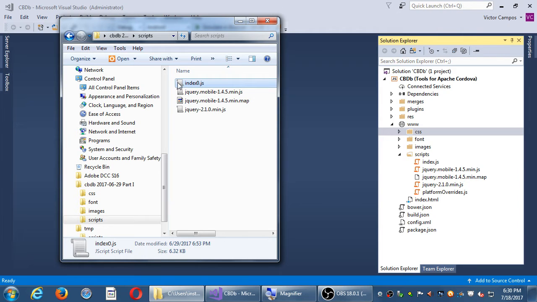So do not copy index into the scripts folder before you rename it to something else, or else they will erase each other. So I've renamed index from the old project, index 0, and I dropped it in here. We're going to need to combine these two, so don't drop it in without renaming it, or it will erase the old one and you'll be in trouble.